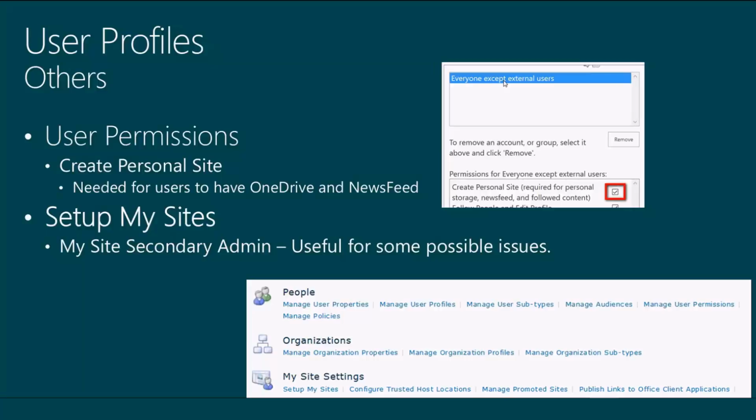Another one is regarding OneDrive, the personal sites for the users. You can set up My Sites, and you have a setting here that is important, that is the My Site secondary admin. This is where you can define an admin as a site collection admin for the personal sites of the other users. This, for example, can be helpful when a user is duplicated in some way.